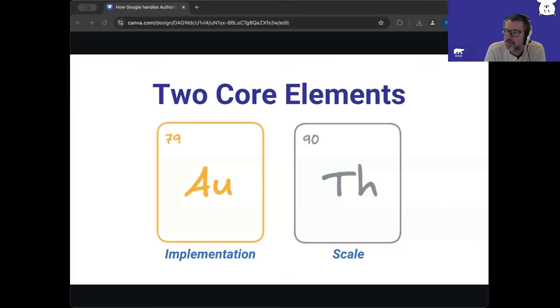So the two core elements of Zanzibar, it also is really handy that you could spell auth with actual element names, are its implementation and its scale. Those are the things that the paper goes into. I can't recommend strongly enough actually reading the paper.